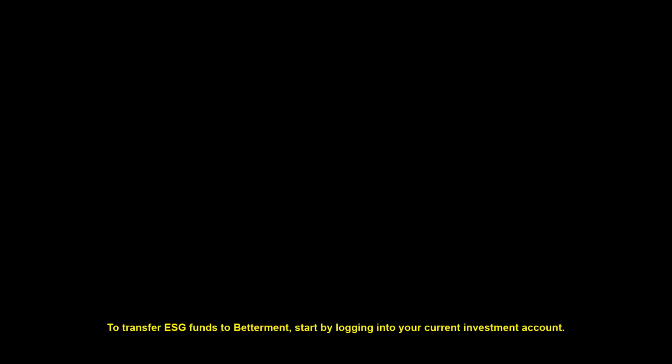To transfer ESG funds to Betterment, start by logging into your current investment account. Locate the section for account transfers or withdrawals. Choose the option to transfer funds. Select the account from which you want to transfer your ESG investments.